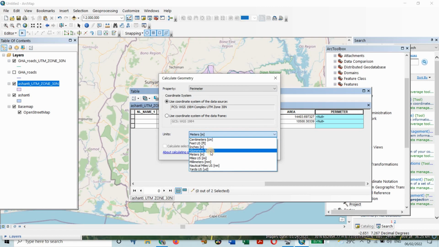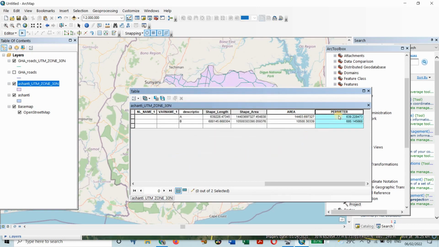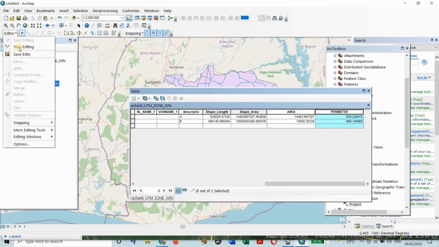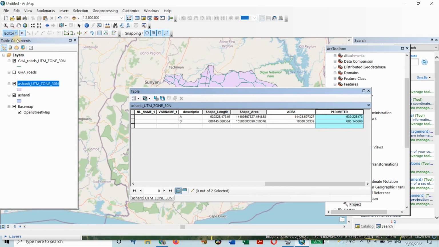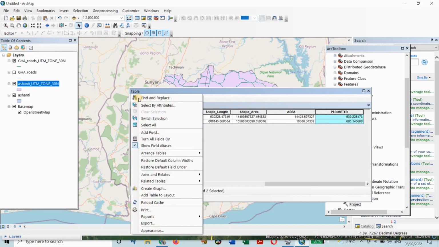You can select the units in which you want the calculation to be done. Kilometers. Perimeter has also been calculated, so we can save edit. Stop editing. We can also calculate x coordinate of centroid and the y coordinates of centroid.